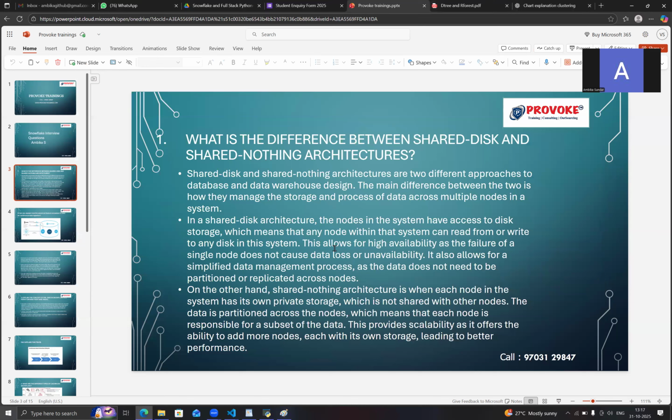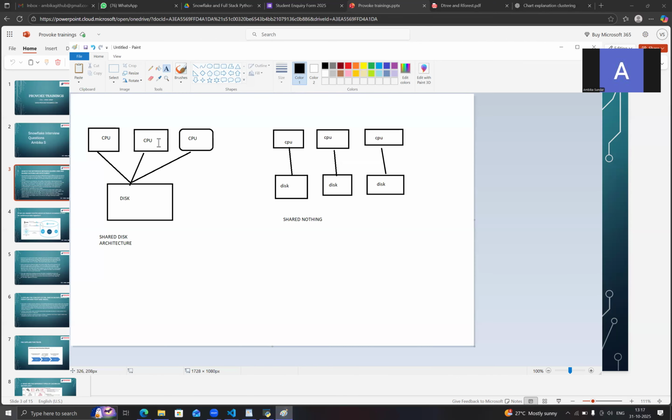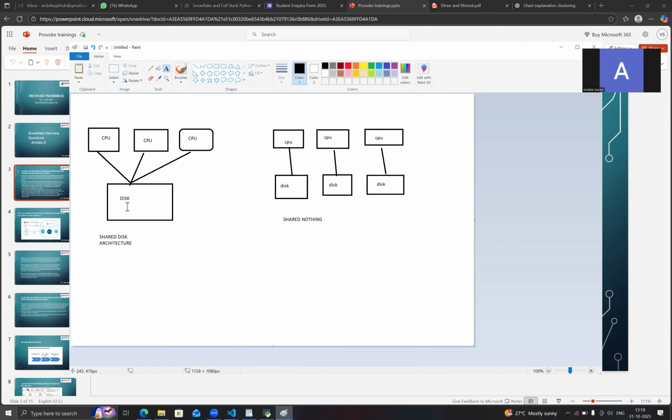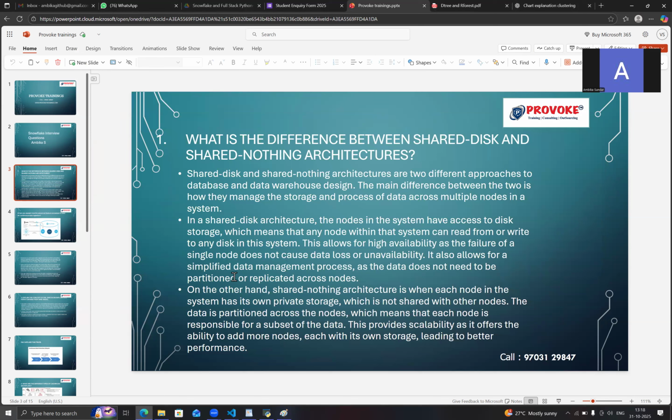Correct? So this allows high availability, as the failure of a single node does not cause data loss or unavailability. In these three nodes, if any one node fails, the data will be available through the other nodes. It also allows for a simple data management process, as the data does not need to be partitioned or replicated across the nodes, because it is already shared and distributed. These nodes are going to access from here. If any one fails, the data will be available through the other two nodes. So there is no need for data partitioning or replication across the nodes. This is called the shared disk architecture.